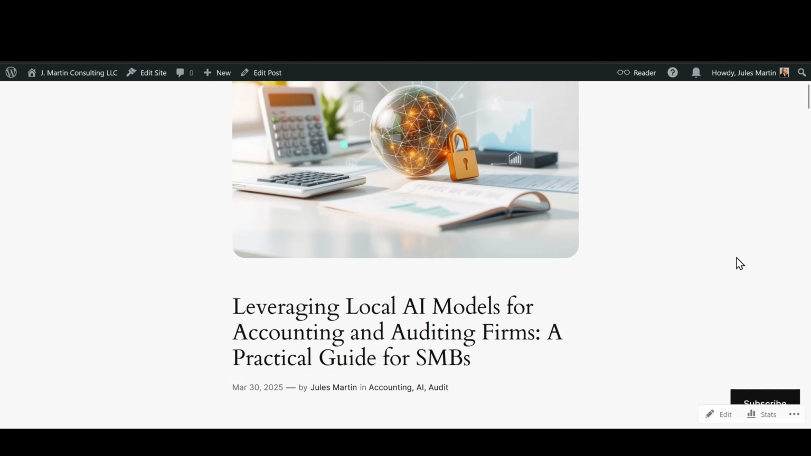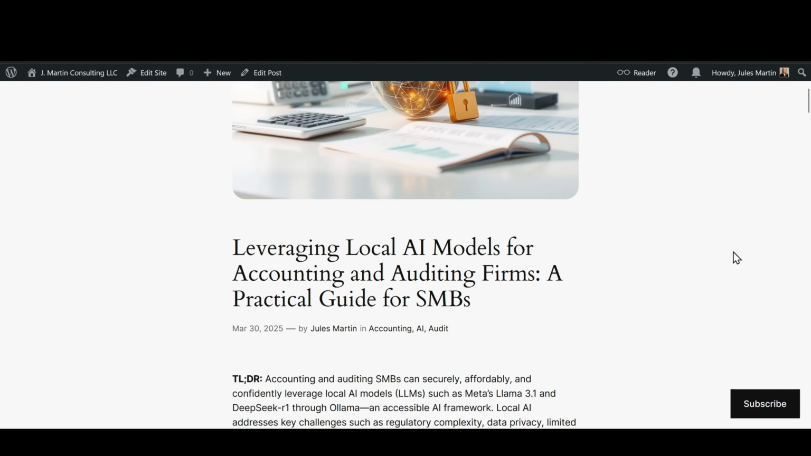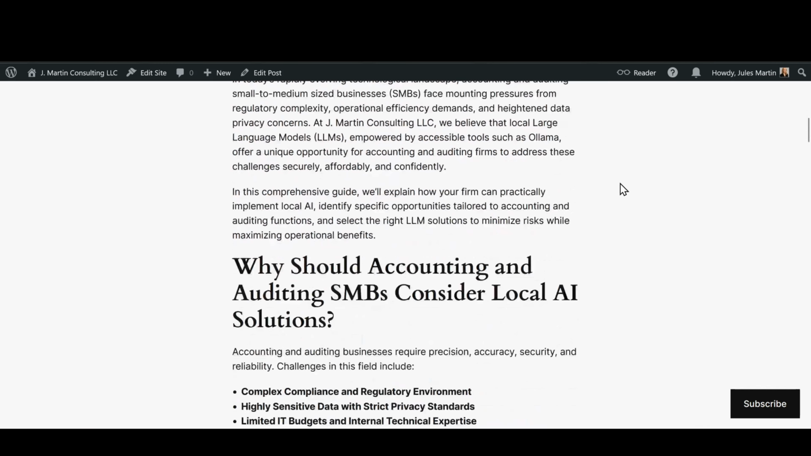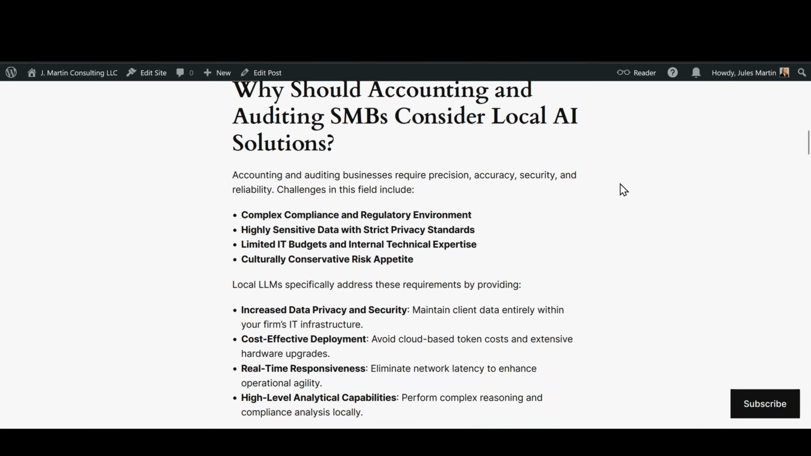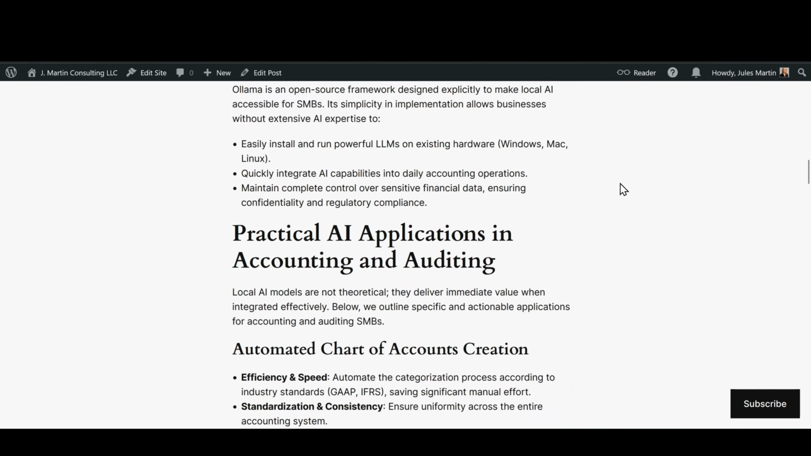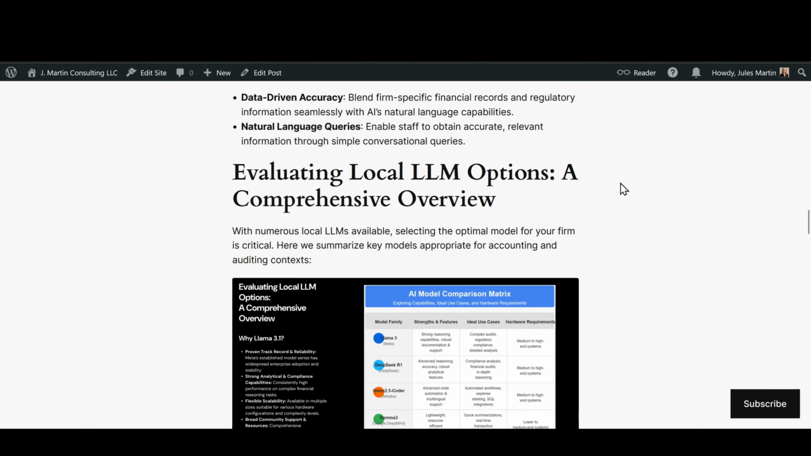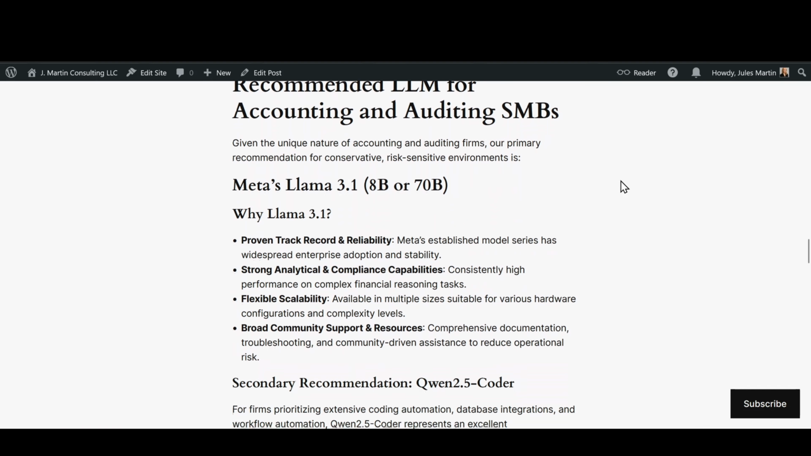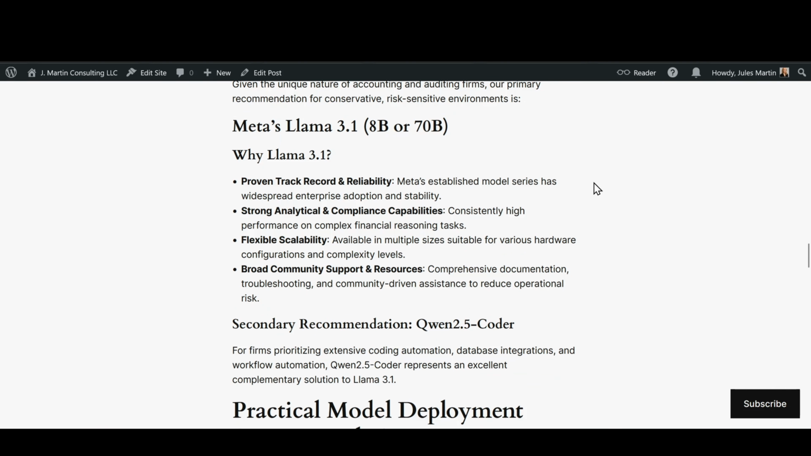So let's look at it from the context of leveraging Llama 3.1 for accounting and auditing firms. This blog will touch on using Meta Llama 3.1 when it comes to using agents, using LLMs within the accounting and audit industry. So we have a comparison matrix. We'll talk about the why to use Llama 3.1, be it 8 billion or 70 billion. In this video, we're focusing on the 8 billion parameter.